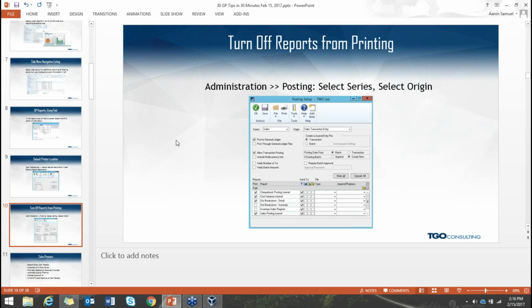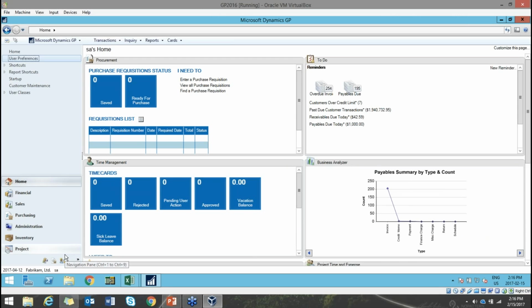And to follow along with our reporting here, as I had mentioned, you can actually turn off these reports that print when you do a posting. The most common one is when we do a sales transaction posting or a purchasing transaction posting. We notice that we get 5 or 6 different reports that keep on printing, and you're having to constantly close them. So we can turn those reports off from printing.